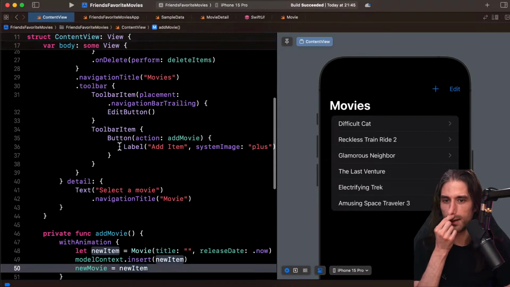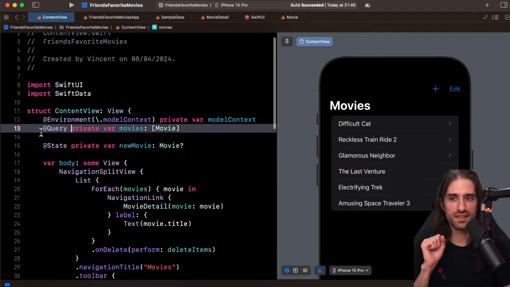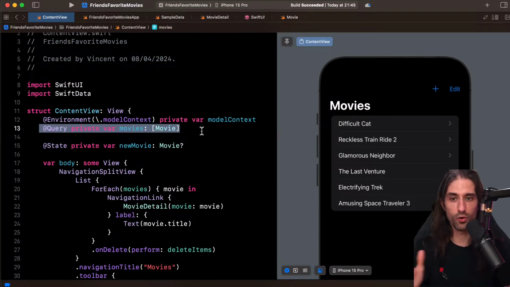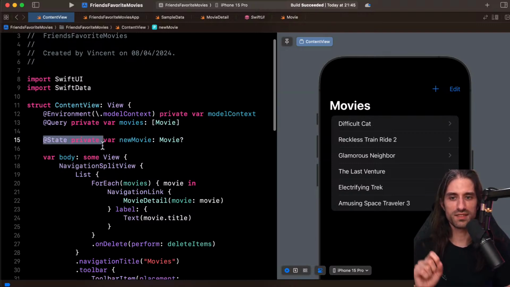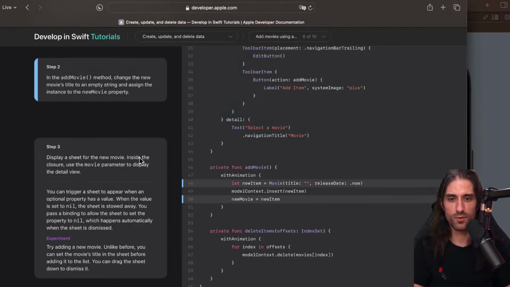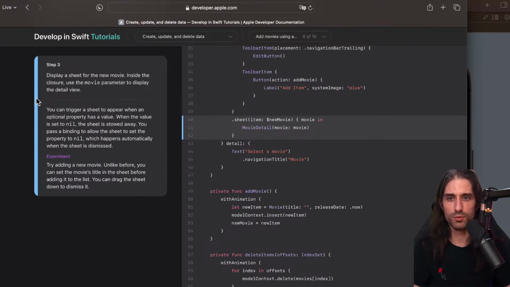So this new movie, since it's inserted, is accessed by two things. It's accessed through the query, which catches all movies, including the new one, and you can also edit it by default here through the add state property. So let's see where this leads us. Then we're going to display a sheet for the new movie.